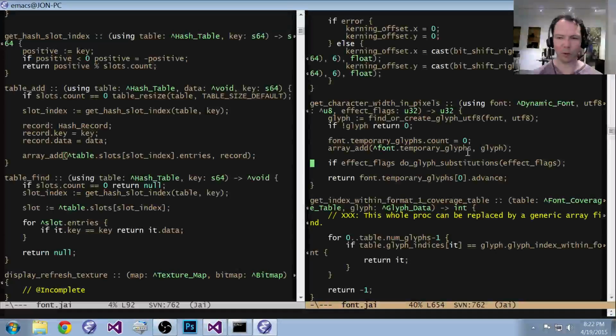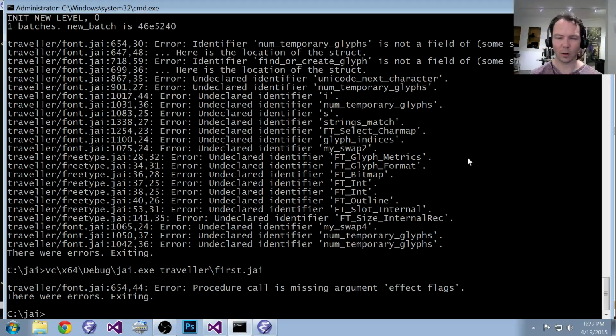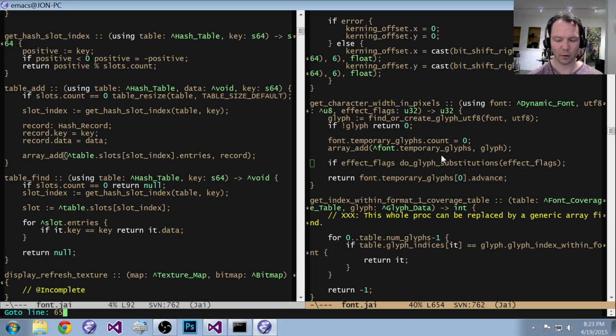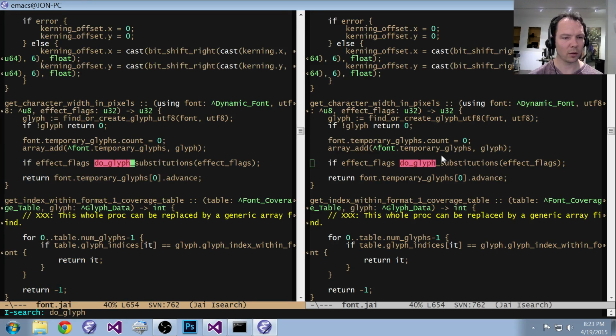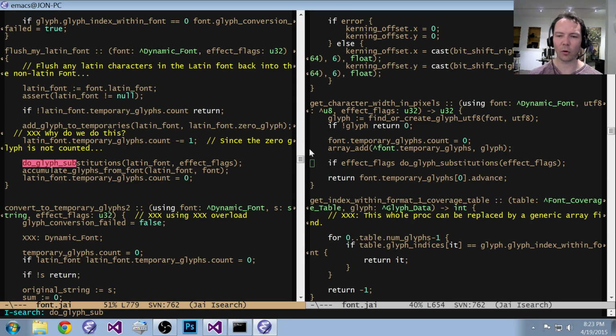Procedure call is missing argument effect flags. On line 654. That's interesting. Oh, because I had an error earlier in the function, it wasn't telling me this other error because the compiler tries not to do the C++ thing of showering you with errors. So, sometimes by fixing an error, you can reveal new ones. So do glyph substitutions takes the font as the first argument.